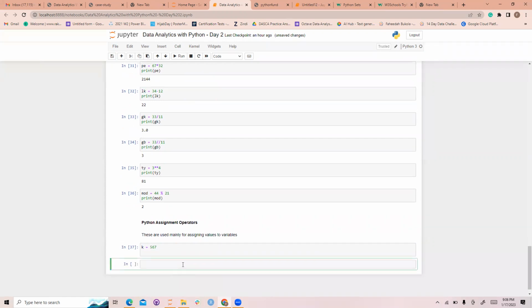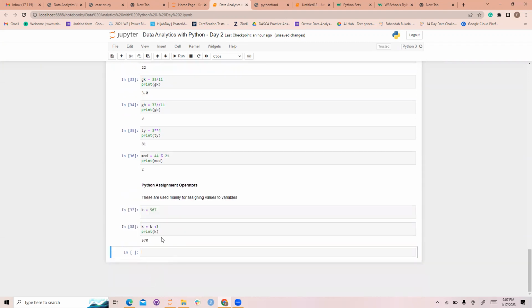And another style that you can see is, when you have k equals to k plus 3. Here it says k equals to, that means it's going to overwrite the first k, which is 567, and have it as 567 plus 3. So let's print out the newest value included in k. You see it at 570, so it has overwritten the previous one, which was 567.